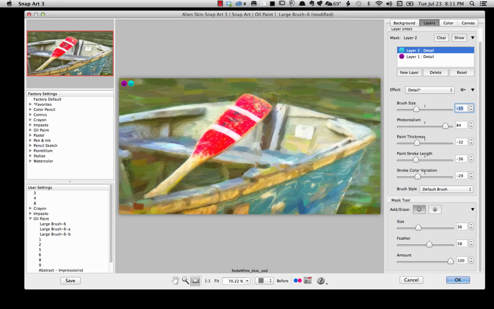Now, we can control this and alter it by changing the settings. So we also have thickness down here, which makes the paint look like it's thicker. Stroke length, I usually like having that as long as possible. And color variation. Now you can see how we've drawn the eye to the oar, which is the most important part, but also added more detail to the edge of the boat to make that the secondary interest area.